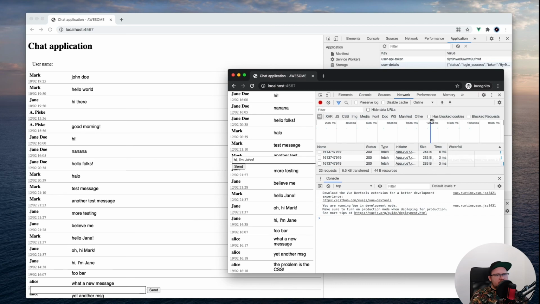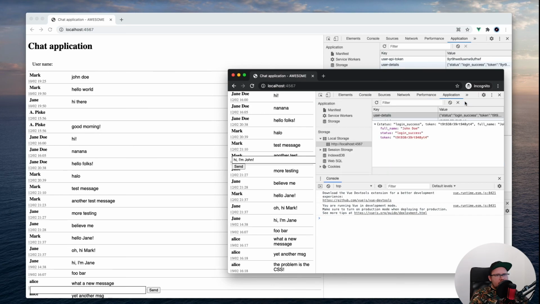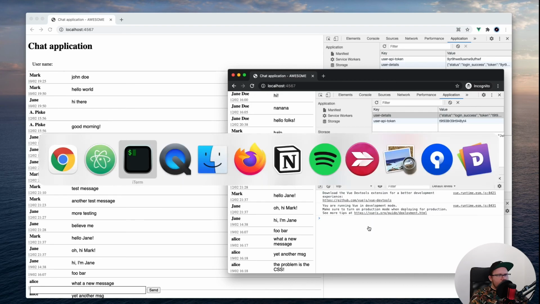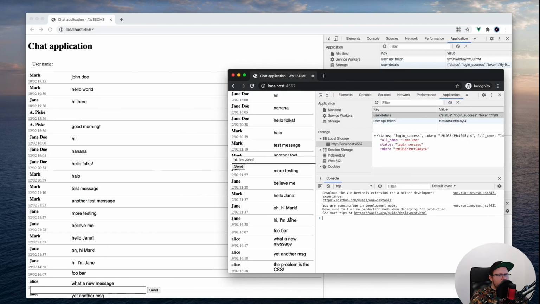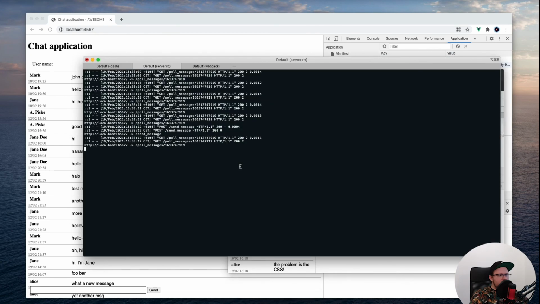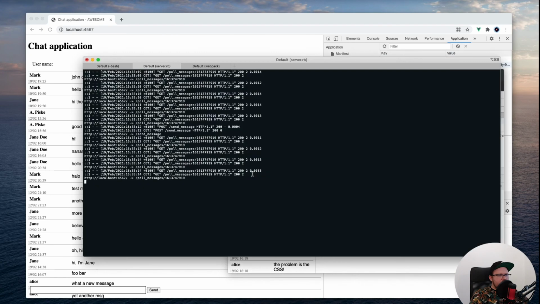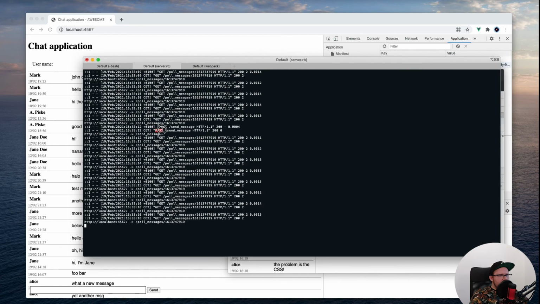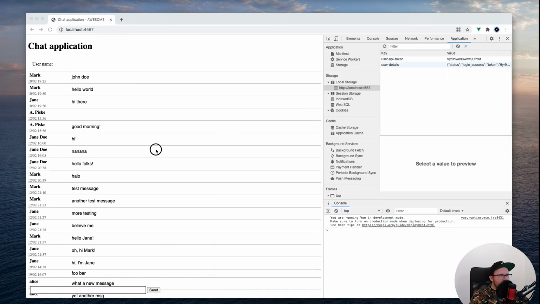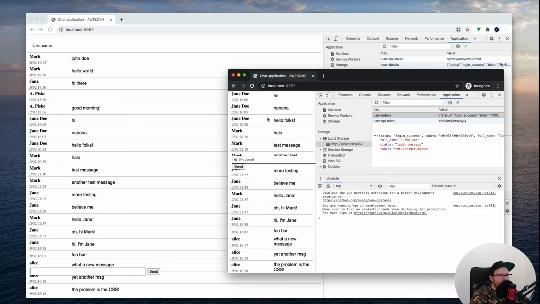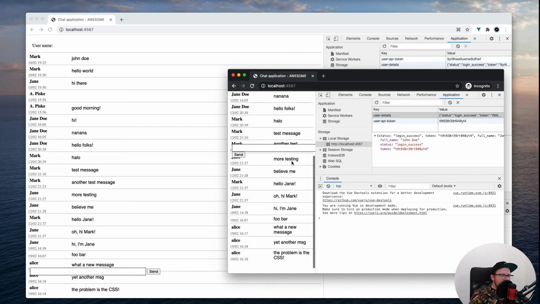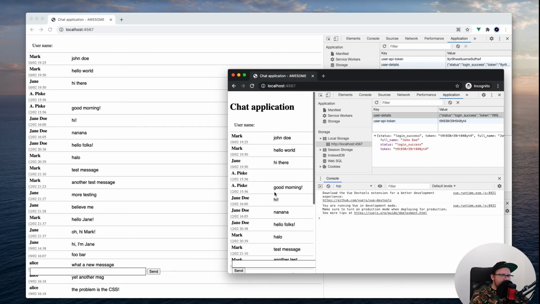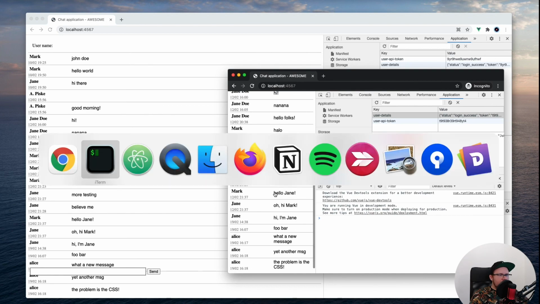So what is going on here? Maybe. Nope. So here is the thing, John Doe. And for some reason sending the message is not working. So let's send it. And it didn't even send the message. Post returns 200. Seems like there's a bug. Now I wonder what it is.